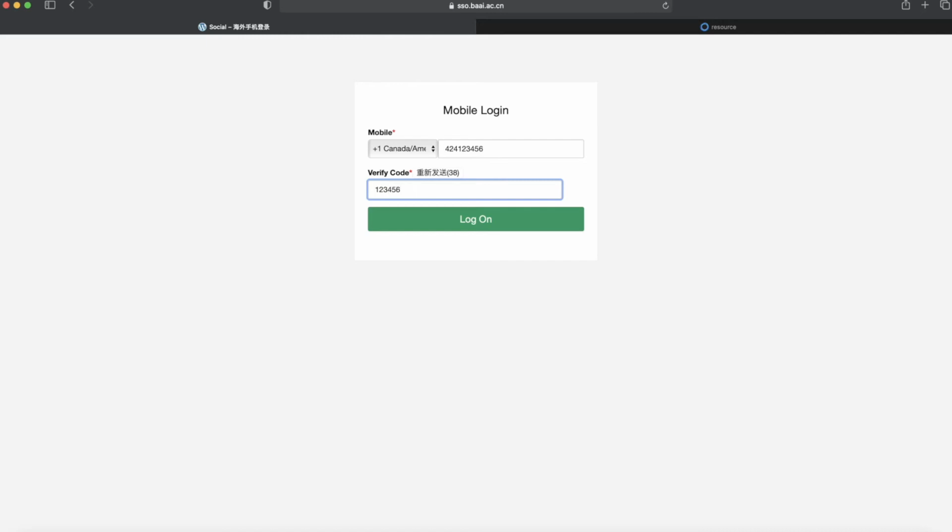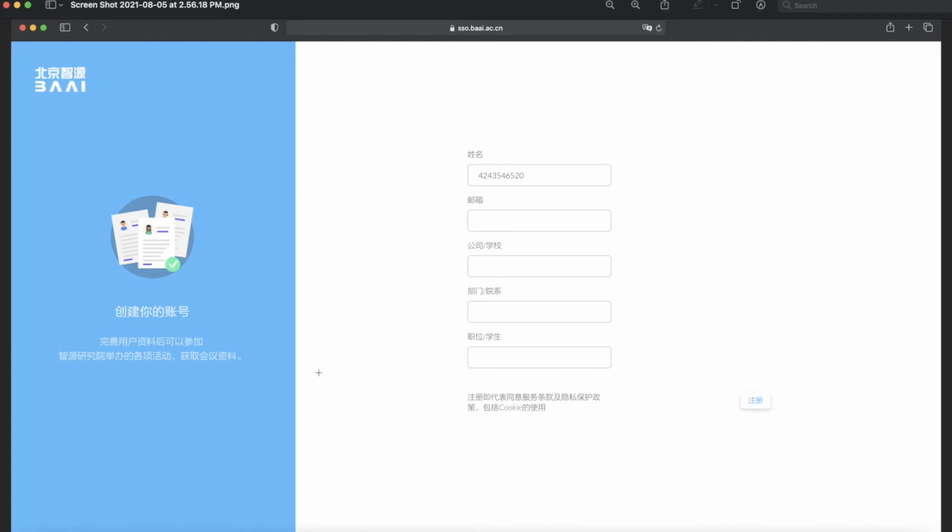For example, the code is 123456, and then log on. All right, so this page is to provide some additional information about you, for example, your username, email, organization, department, and job title. Once you fill out this page, you can click the button here and finish the process of registration.